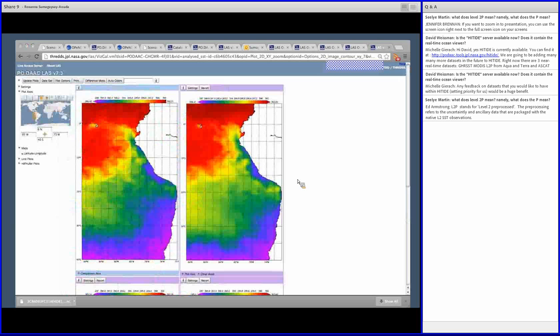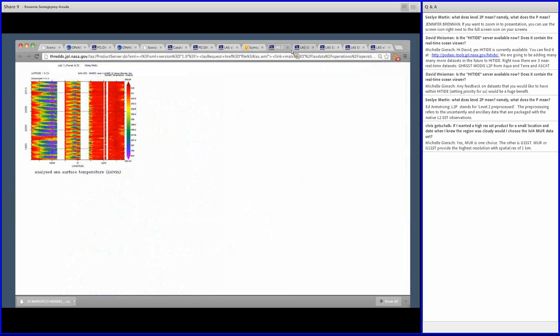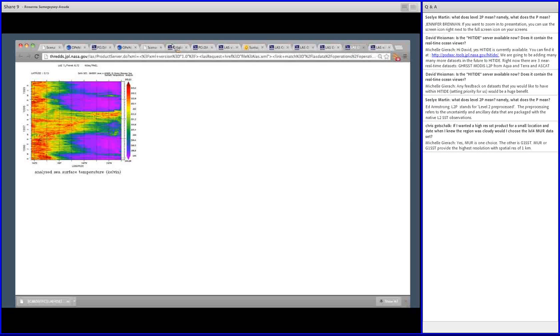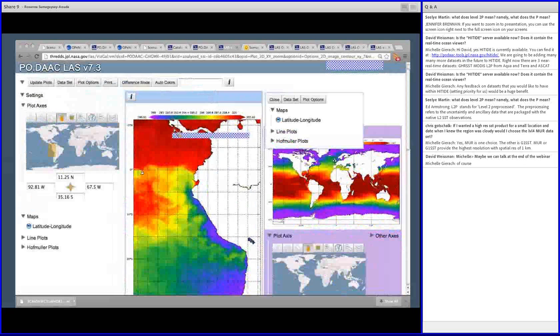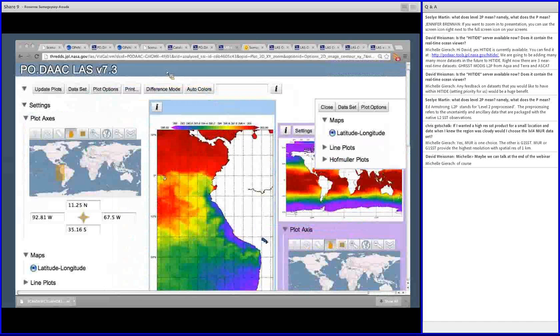Okay. Thank you, Jorge. Okay, going on to the other features of LAS. I need to find my, okay, here we go. Sorry about that. I wanted to show you the other controls. Just go back to the main folder.